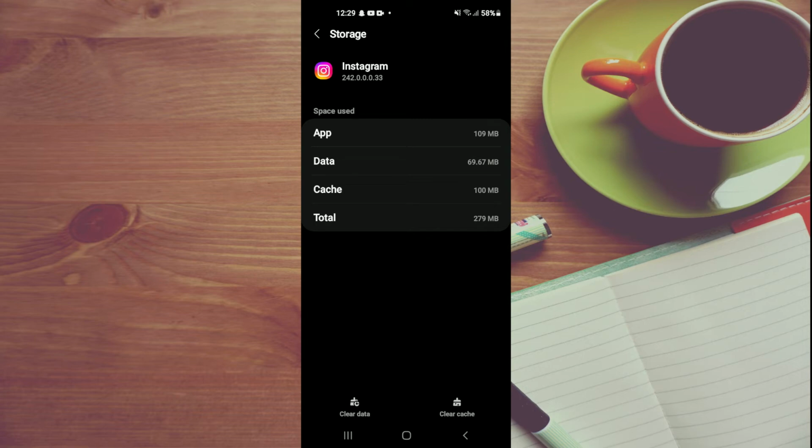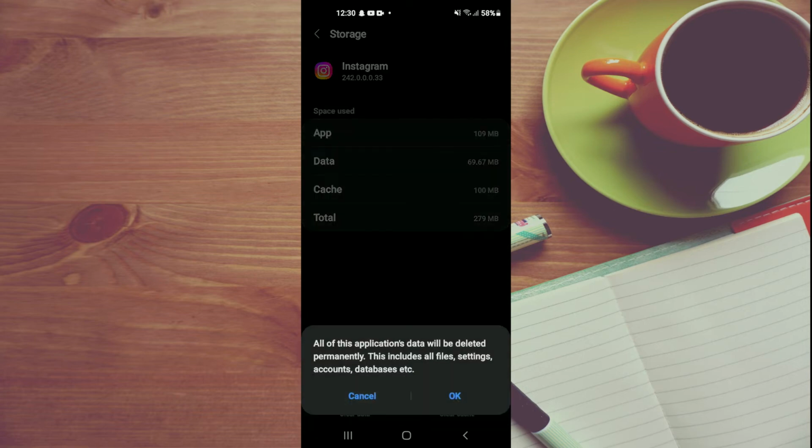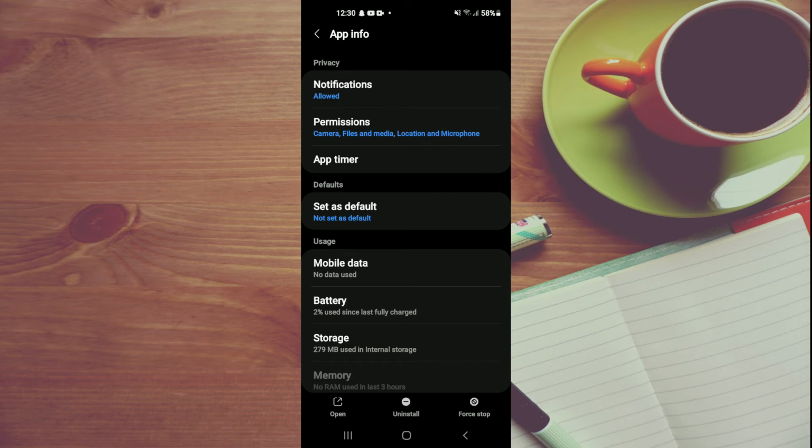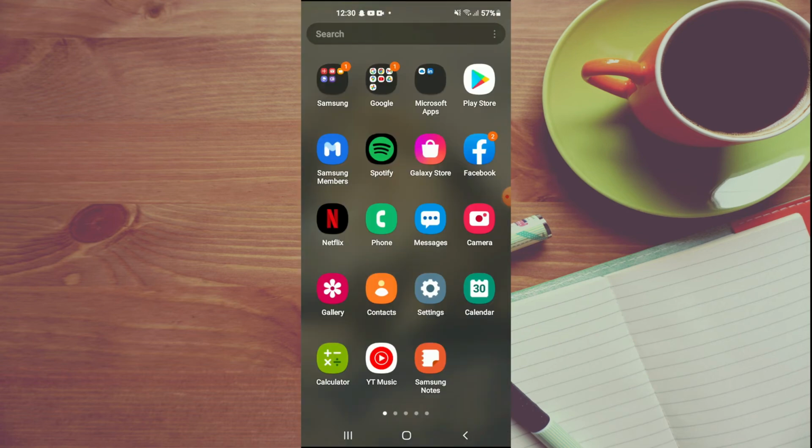Then you are going to tap on clear data in the bottom left hand corner, and after you have cleared the data, you are going to go back and you want to tap on force stop in the bottom right hand corner. Now you'll close out of settings and you should be able to go into Instagram and upload a story just like normal.